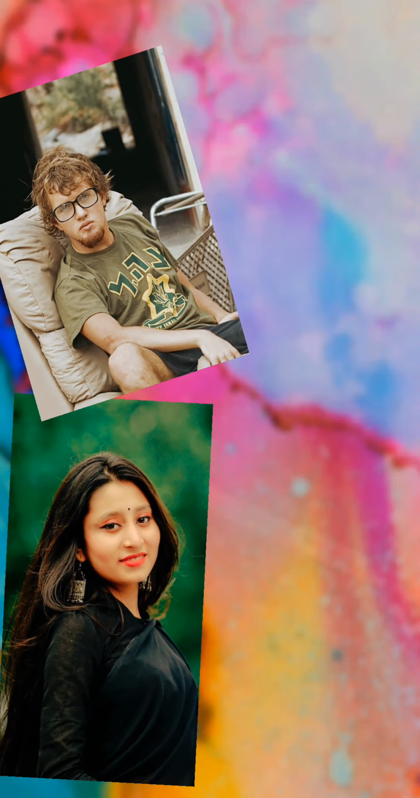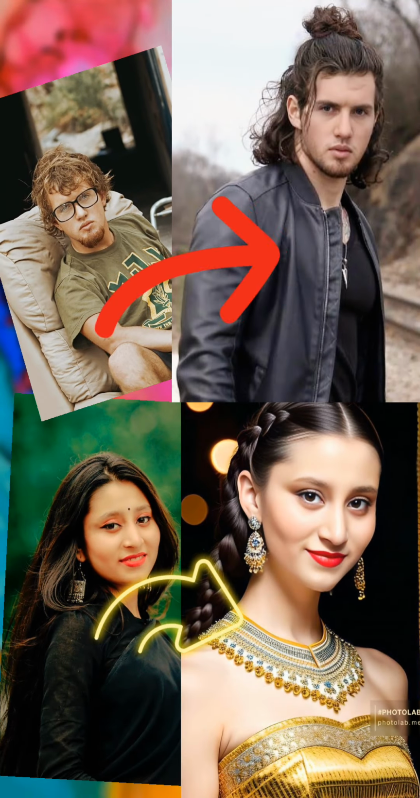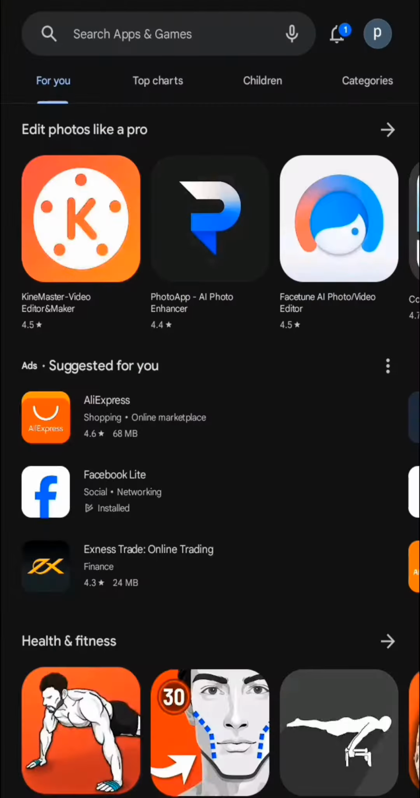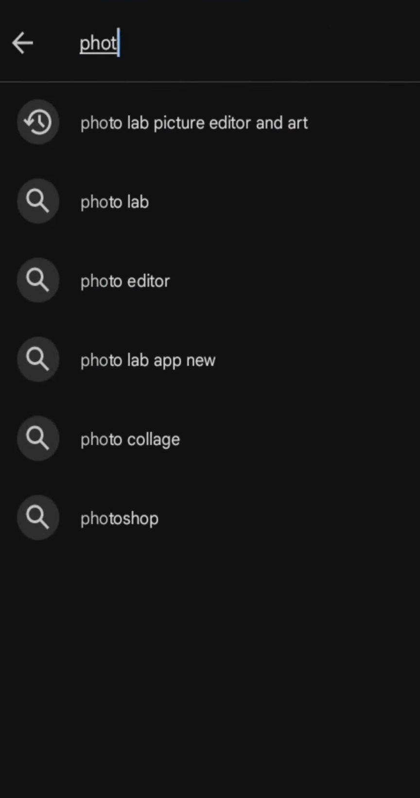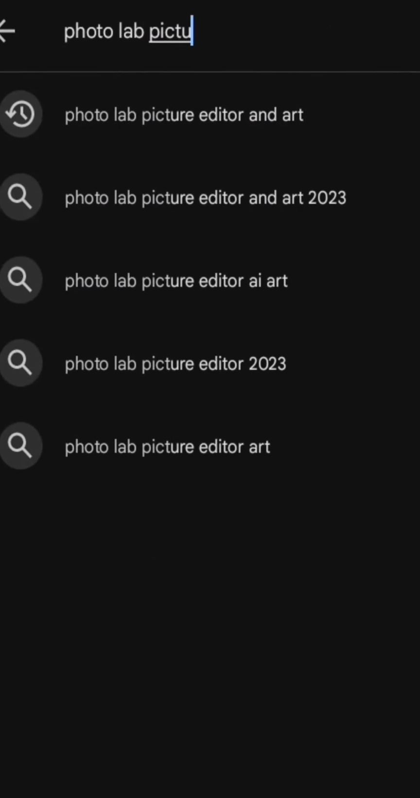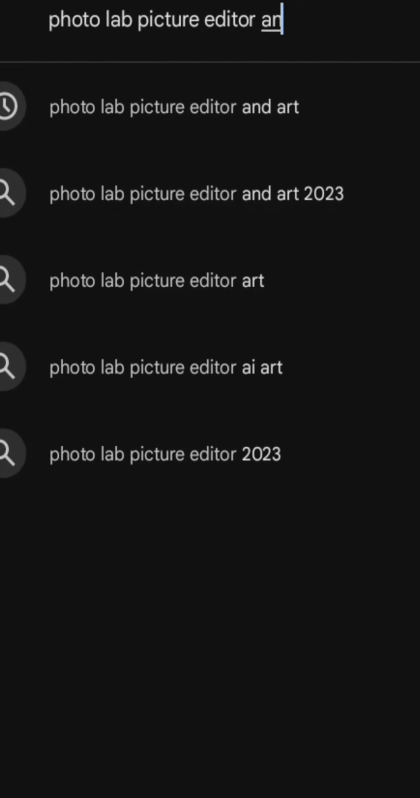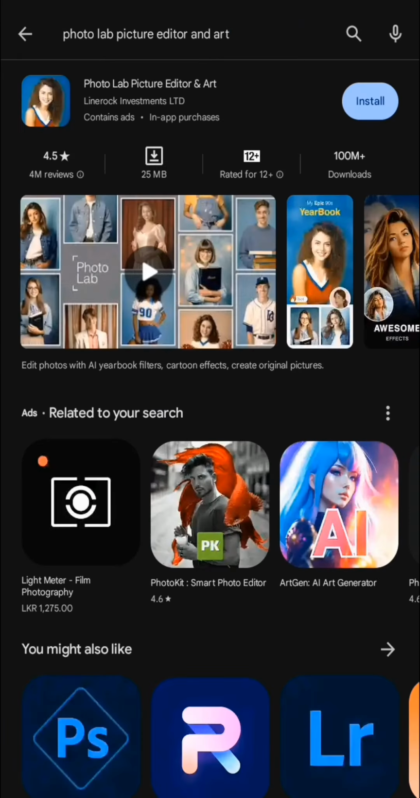Let's see how we can edit photos like this into this. That's just simple. First, go to the Play Store and search PhotoLab Picture Editor and Art. And here it is. Click Install and wait.